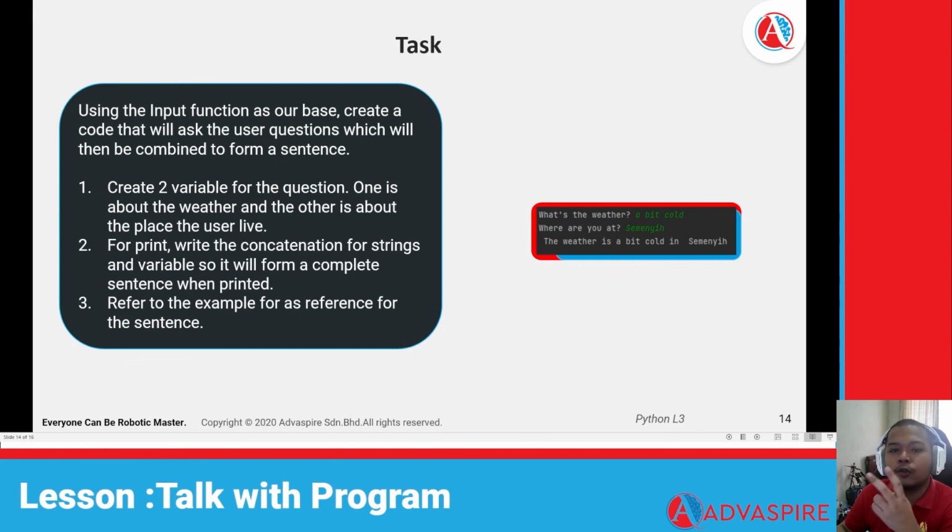So create two variables for the question. You have two questions: one is about the weather and the other is about the place the user lives in. For the print function, write the concatenation for strings and variables, so it will form a complete sentence when printed. Like in this example I give you here as a reference, these two, what's the weather and where are you at, are the variables for the question.